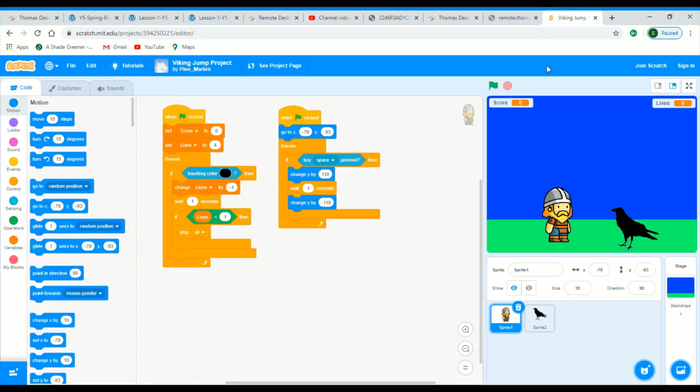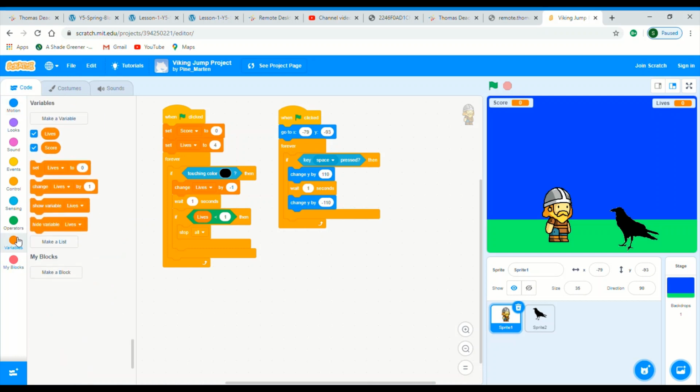Okay, so I think logically about when I actually have the score. Right, the score happens when I actually press the space bar. So when the spacebar is pressed, now I've missed out a piece there saying change score by. So that's a variable, and I'm going to change score by. So when the space key is pressed, I'm going to change the score by 1.